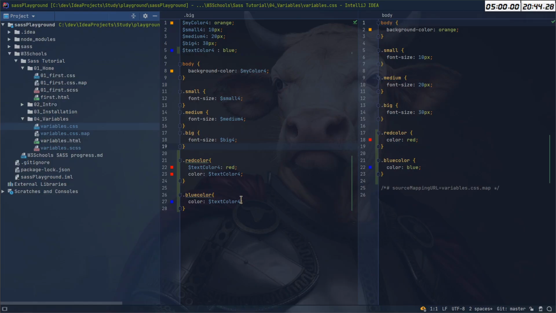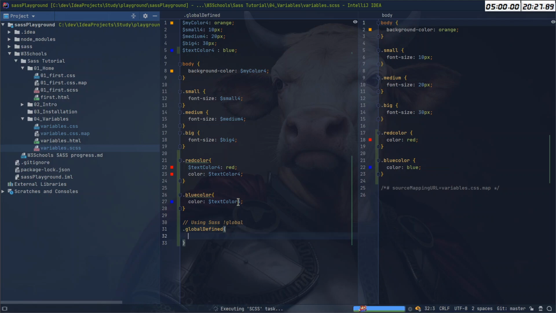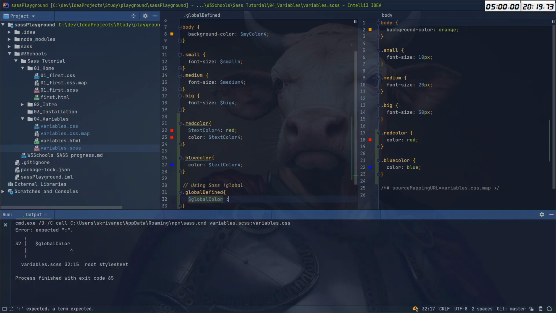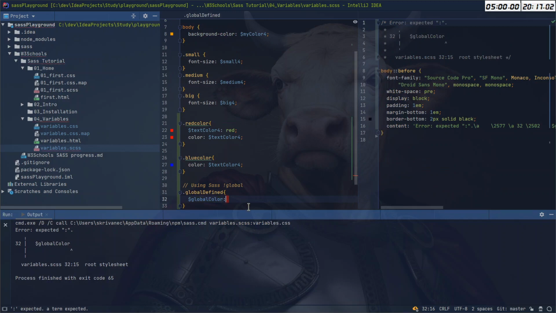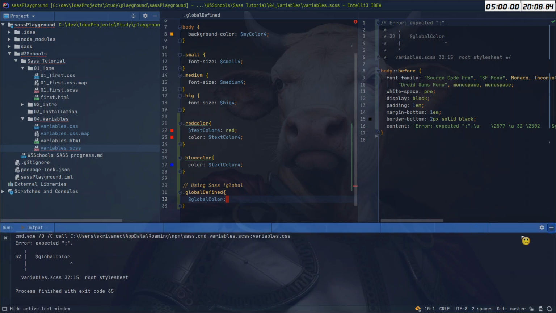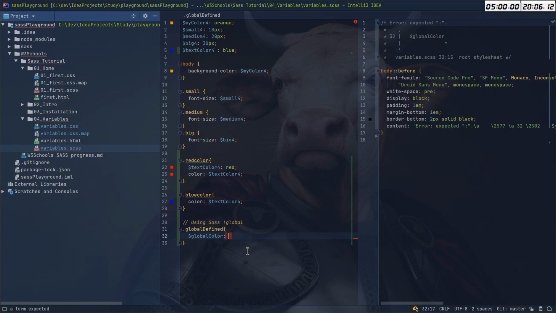I'll do that. I will make a comment in here, and here I will say global defined, and here I will say global color, and that will be some nice color. Tell me some nice. Oh, there's an error. Oh, that's cool. It compiles on save, and I don't need to see it, I think, at this moment. Global color, what color?